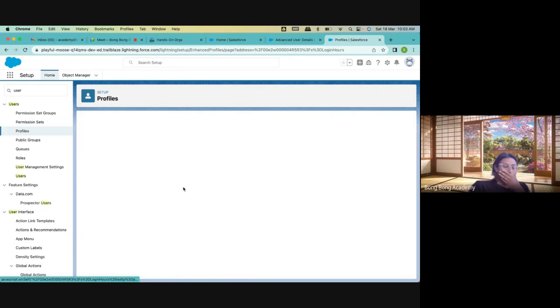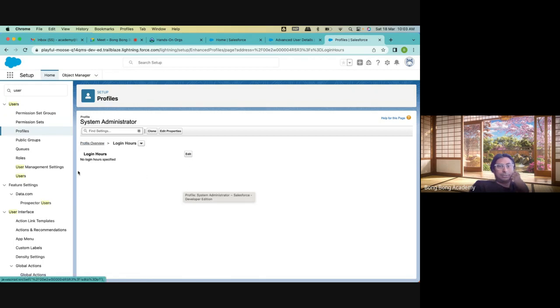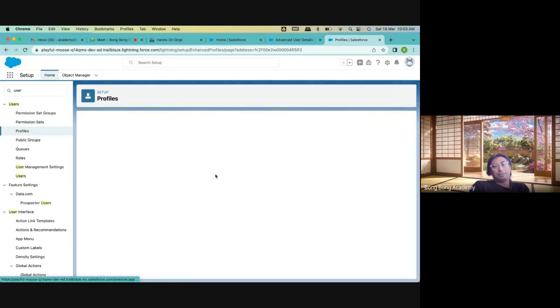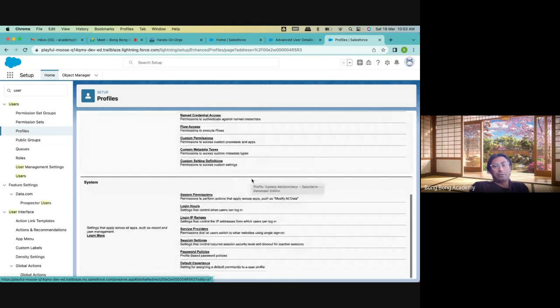Here you can define your login hours. You can define, like, I want people to access it only from 10 o'clock to 10 at night and not more than that. Then you can define IP ranges. If you use IP ranges, you can define from which network people are logging in.